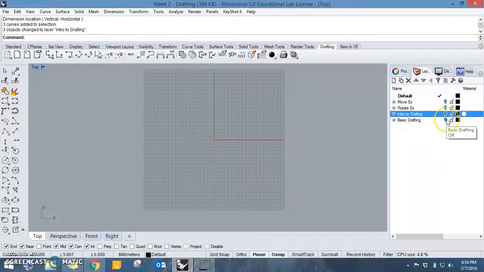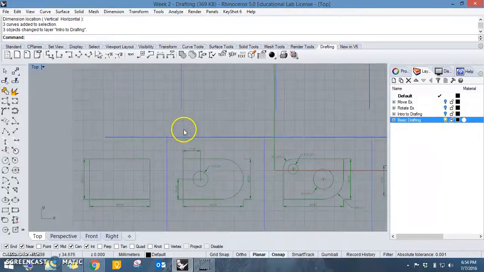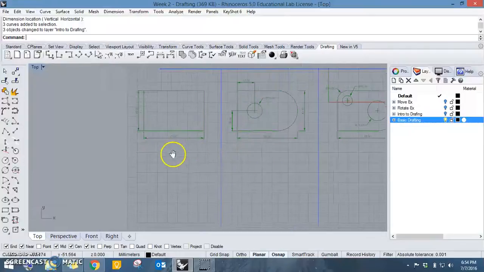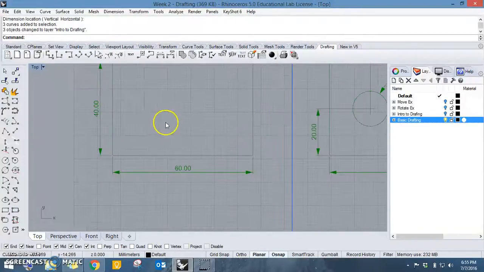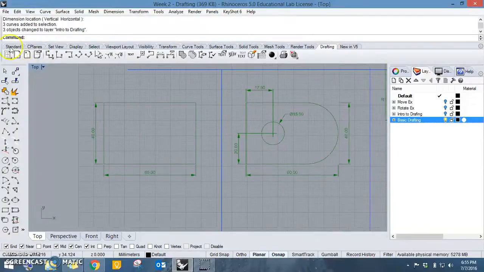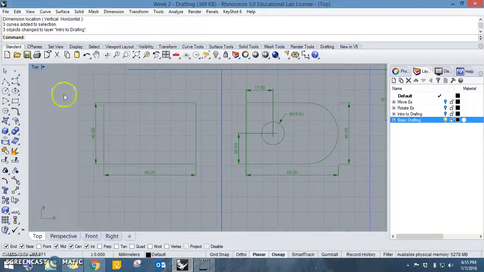Okay, so now we switch on basic drafting. We're going to start drafting out items already to scale and to dimension. So the first one, we're going to touch rectangle tools. Make sure you have your standard on. So the width is 40, the length is 60.